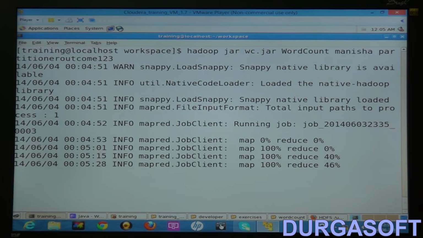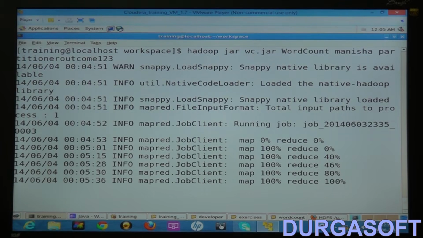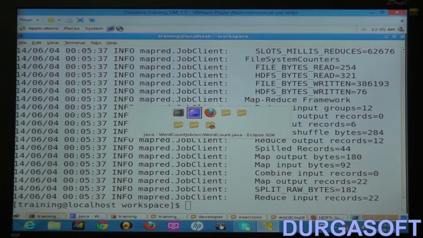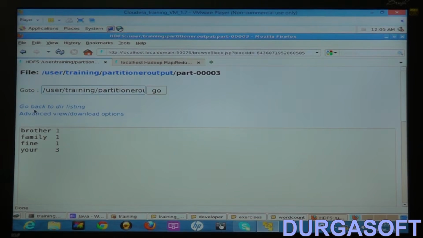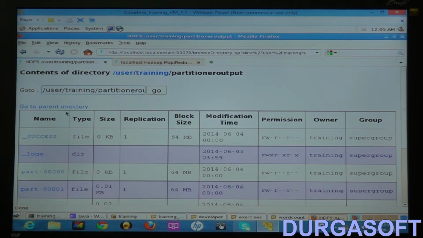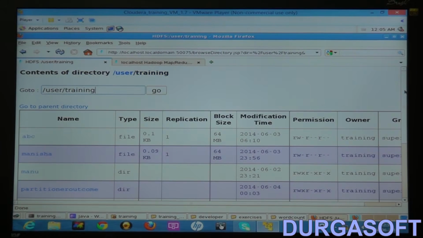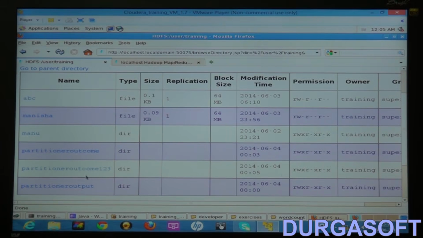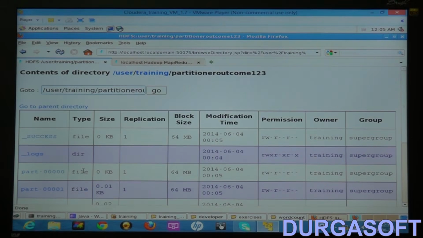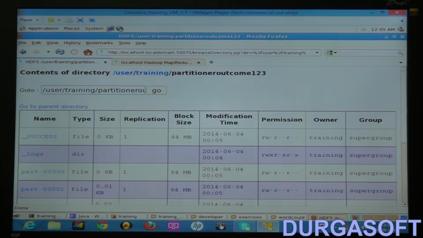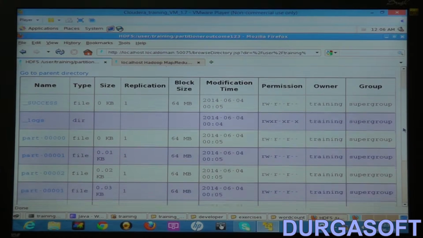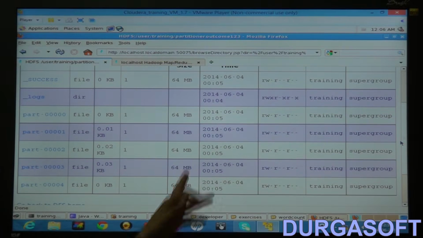As you have taken more reducers, it is running a bit slowly. Done. Now see, let me come back here. What is our output directory now? Partitioner output 1 2 3, right? Let me open this. Part-r-00000, right? Next, let me give 2. You need not check by opening the file here. You can see it here.